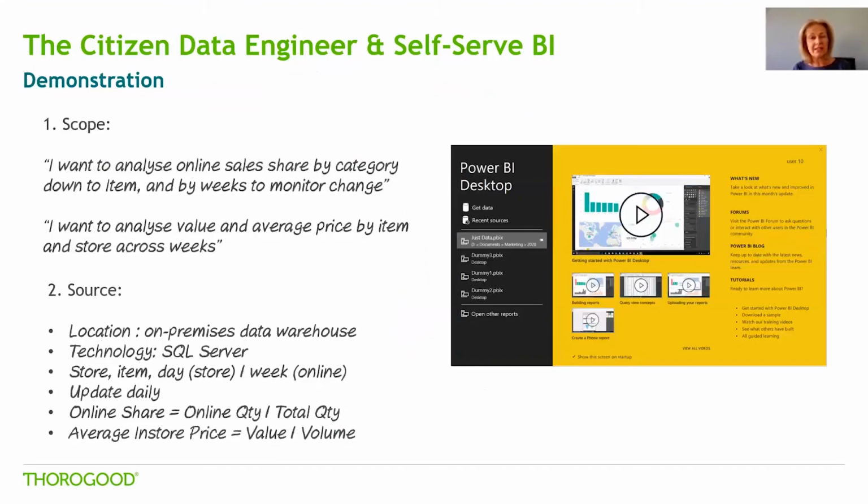What I'm going to do now is a demo to show you how Power BI can sort of enable this citizen data engineer. And I've already done the first two steps, and this is really simple because I haven't got much time during the webinar. So forgive me for my simplicity of my model. But I've been out and I've talked to my users. I've seen a need for sales data, both online sales data and store data, people wanting to analyse share by product category, for example, and by week, really looking at change.